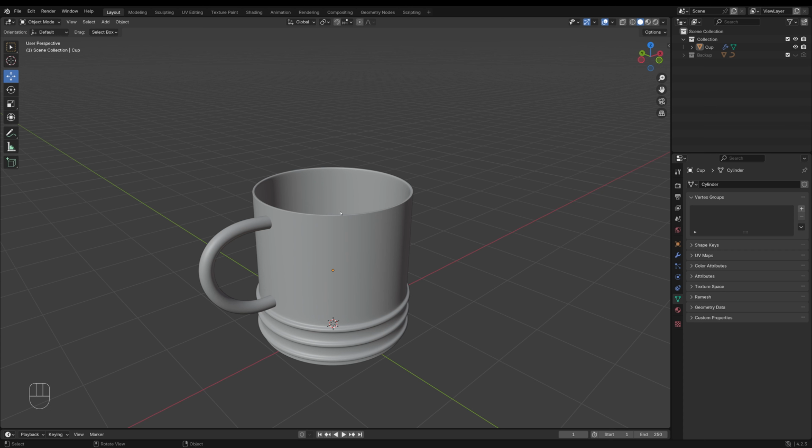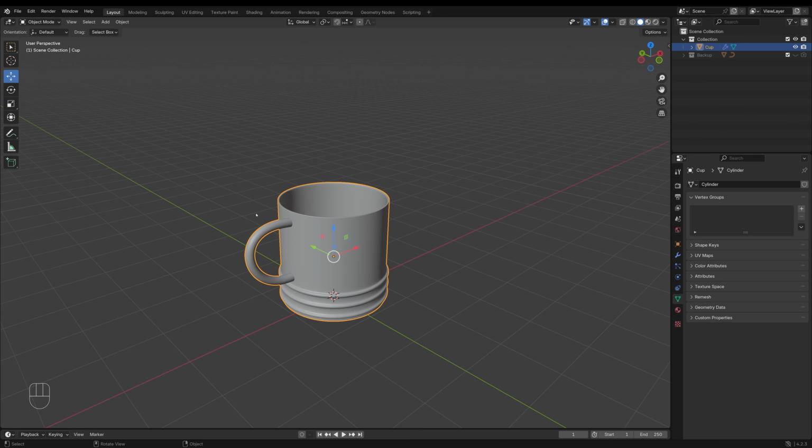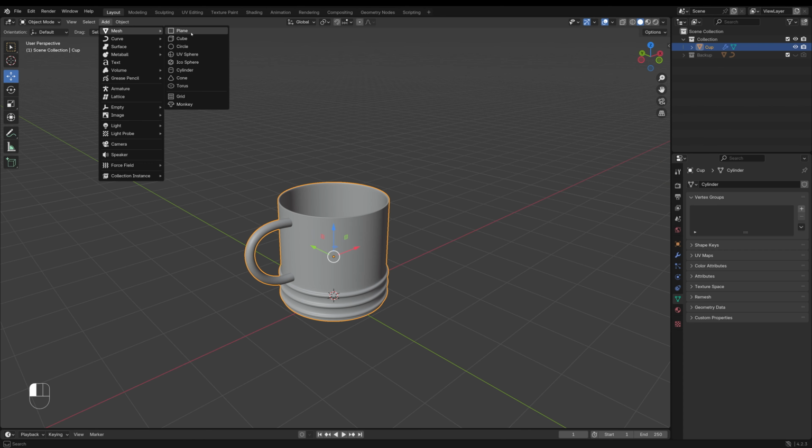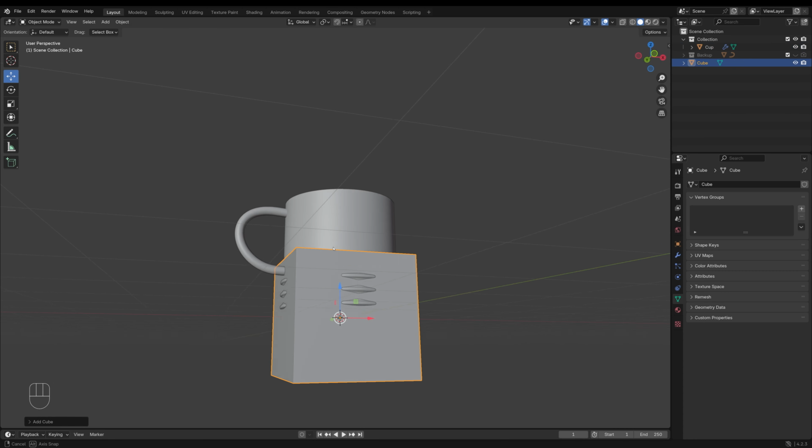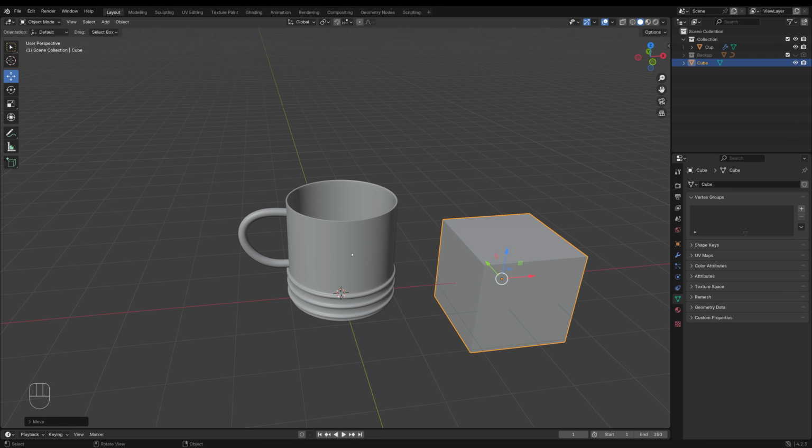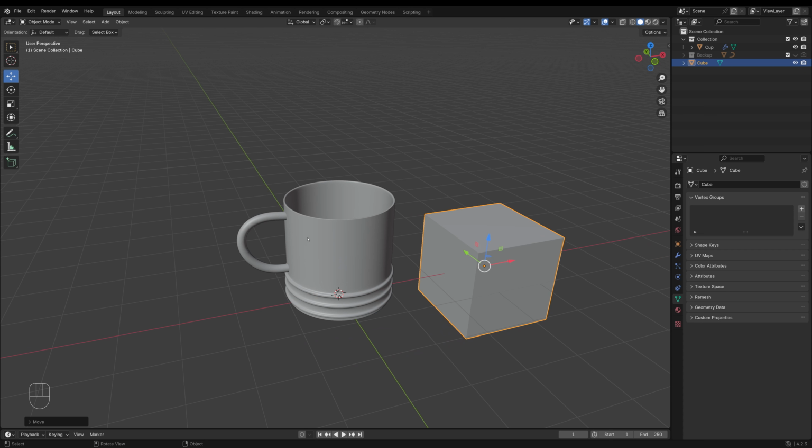Now Blender's material system allows us to add color, texture, and detail to 3D objects. Each object in Blender can have a material that defines its appearance, right? So let's just quickly add a cube for an explanation. What that means is these two separate objects can have two different materials. So this can be pink, this can be black.